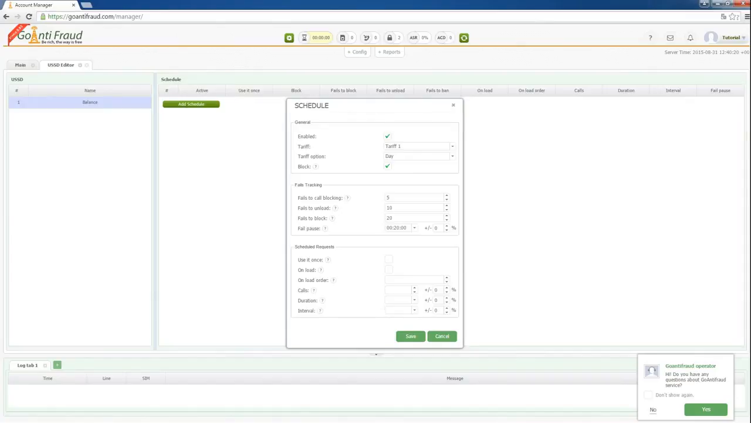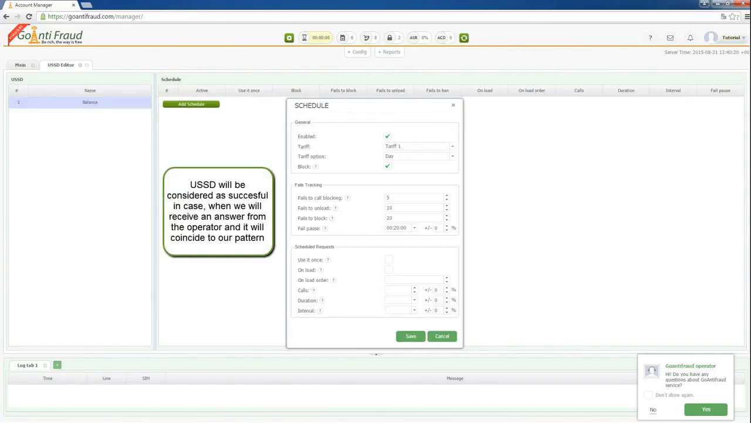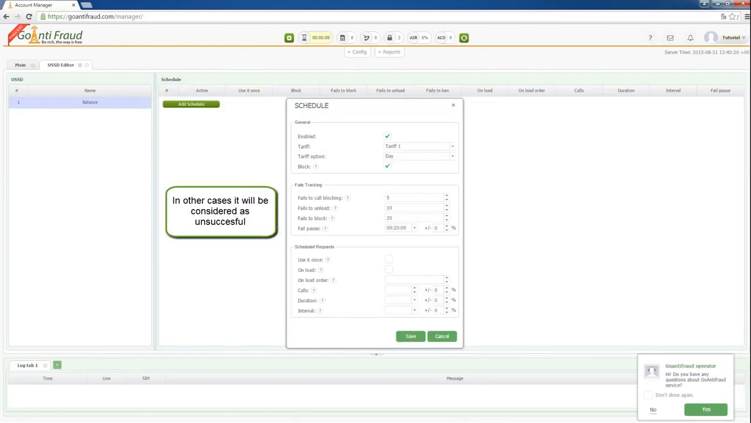We have introduced such a thing as successfulness of USSD. It is when we have received from the operator the answer we wanted. If USSD has not been sent and we did not get the answer that was expected from the operator, USSD would not be considered a successful one. What do we need that for? For example, if we want to use only bonus minutes for calls, we create a USSD to order bonus minutes, and until they are ordered, this SIM card will not be able to call.